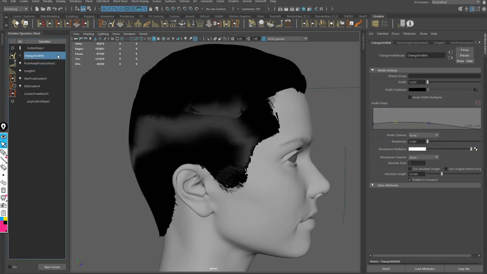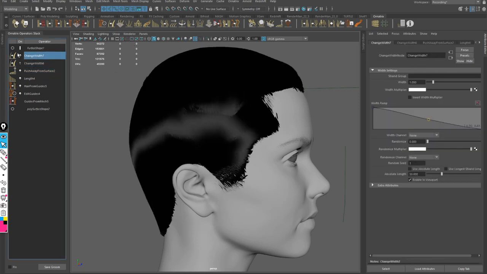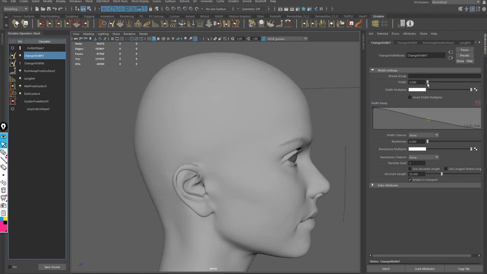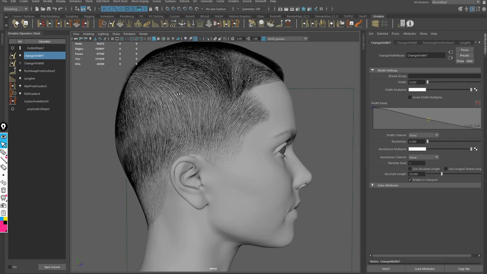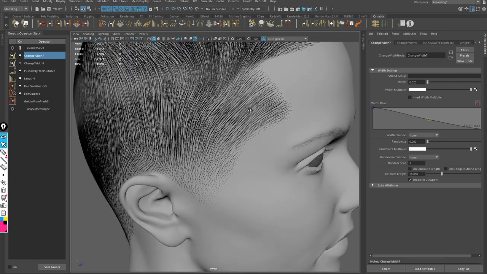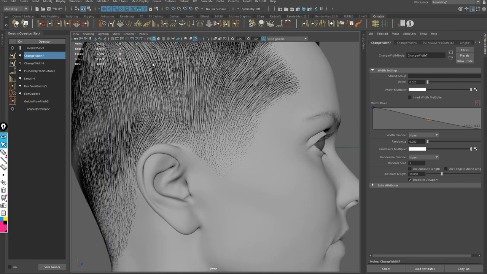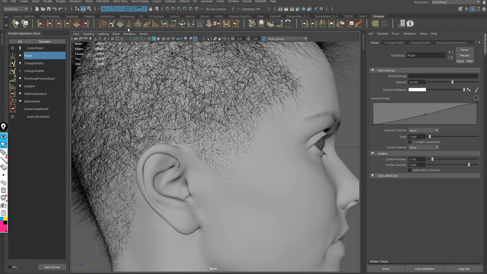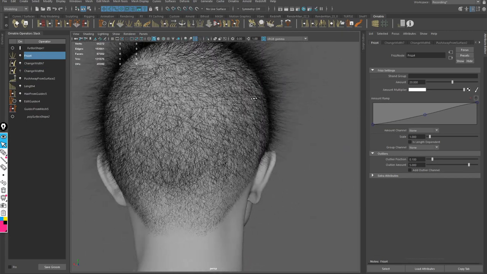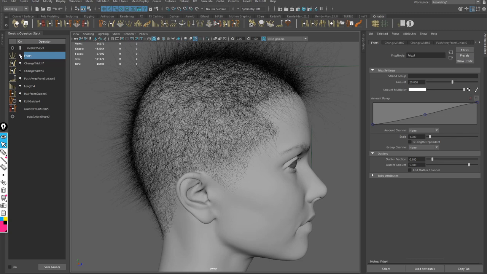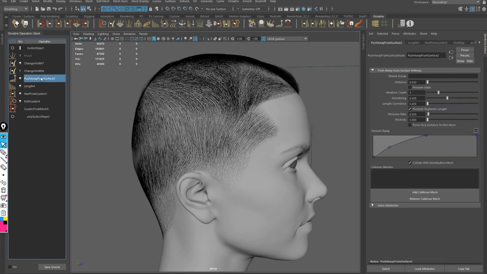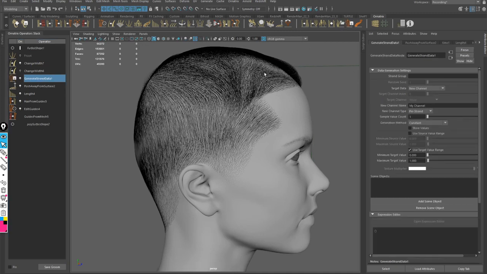let me turn off this change width to show you this properly, and I will add a new hair width and set it maybe there. Okay, so this one doesn't have any map connected to it, and I'm going to also add a frizz node. We don't have any map and it has the default values, right? So let me turn off the frizz again, and I'm going to add a generate strand data node.